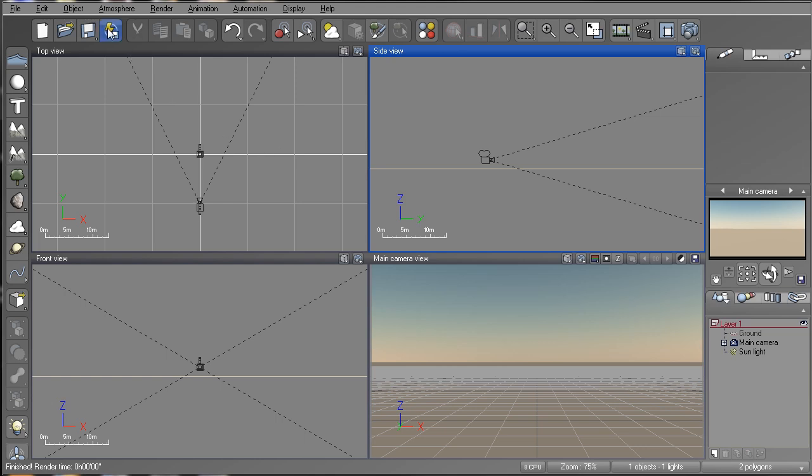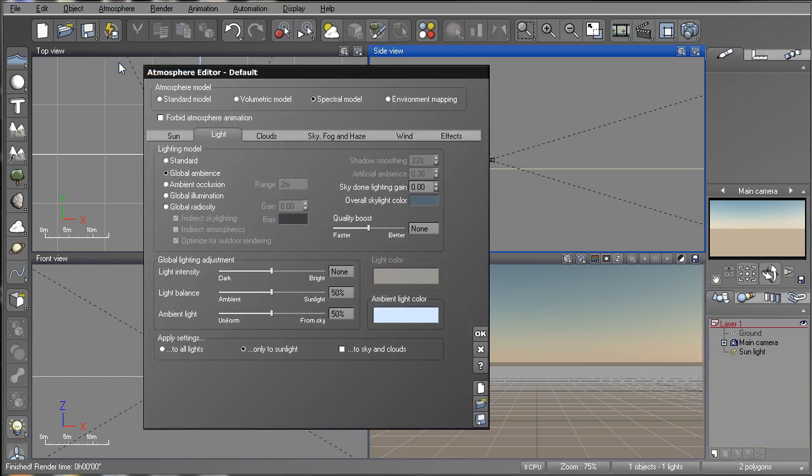So to create clouds, go to the Atmosphere tab and click on Atmosphere Editor. Here you can see we have several models, and the spectral model is the latest one and the most advanced, of course. So make sure it's selected. The environment mapping uses an image file to mimic the environment instead of using a model. So anyway, we'll talk about this in some other tutorial if possible.